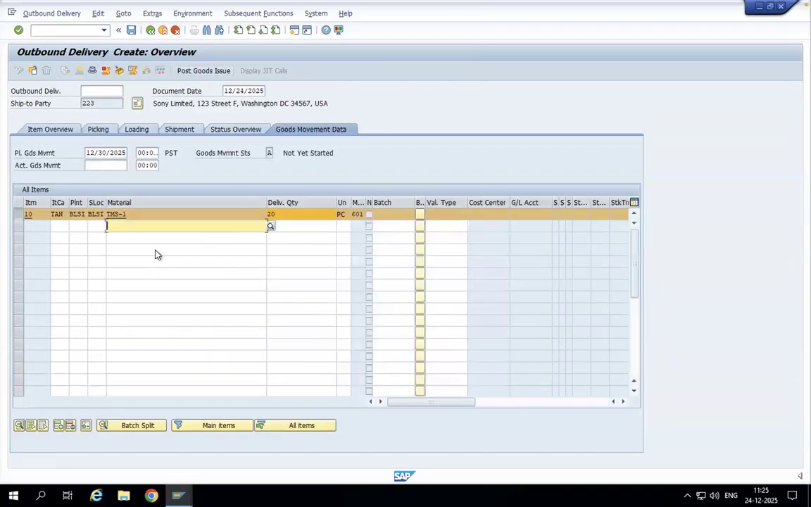Now, when I'm going to just save this document, this is not going to reduce the material from the stock because the material is still not leaving our premises. Material is picked, it will be loaded onto the vehicle, and then the material will physically leave the factory premises or the plant from where the material is being picked up. That time we need to click on post goods issue.